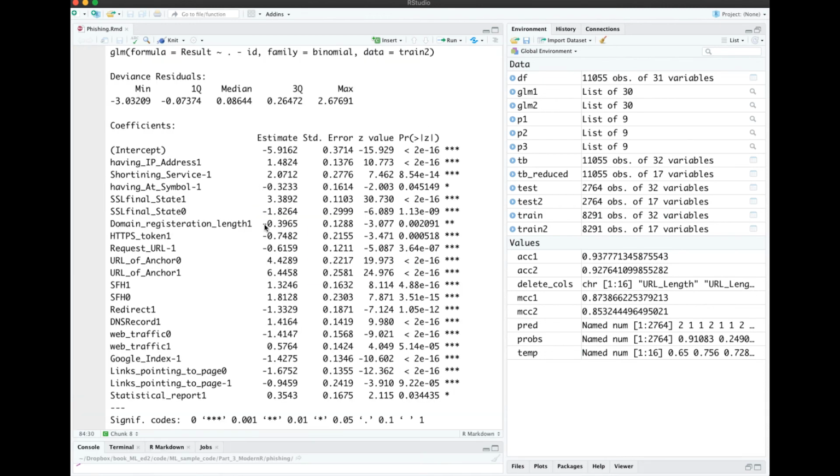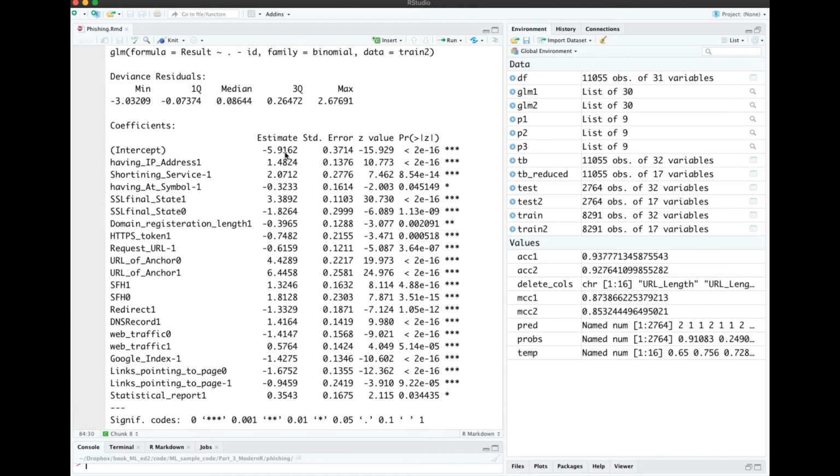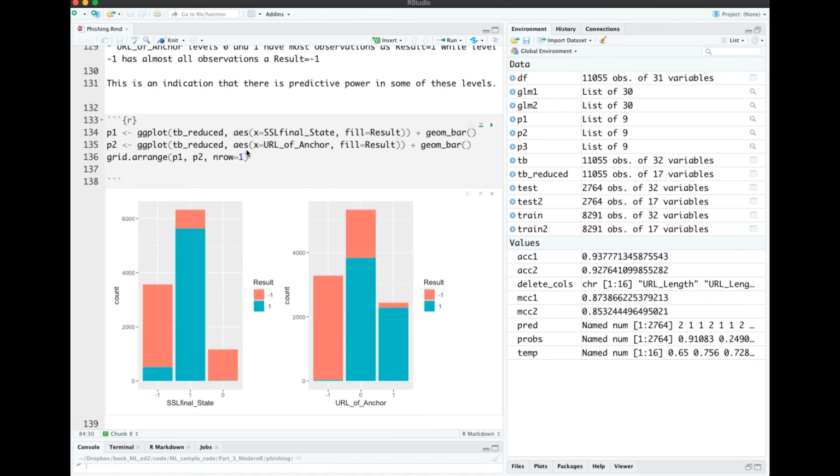In fact, when we look back at our summary for our second model, we see that most of the coefficients center around 0, meaning that they are contributing either in a positive or negative way to the target, but not to a great extent. This URL of anchor seems to make a bigger magnitude of contribution to the log odds, and perhaps also this SSL final state. So I'm going to take a look at just those 2 predictors I noticed that had high magnitude coefficients.